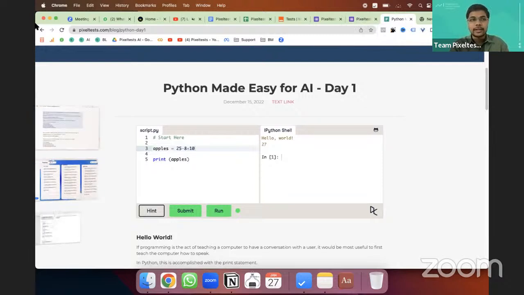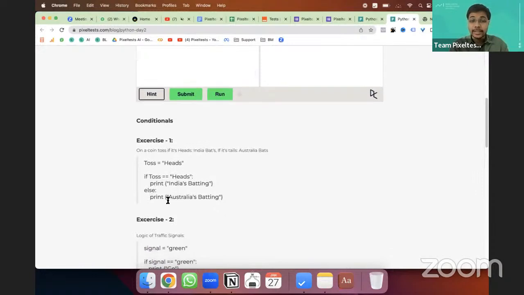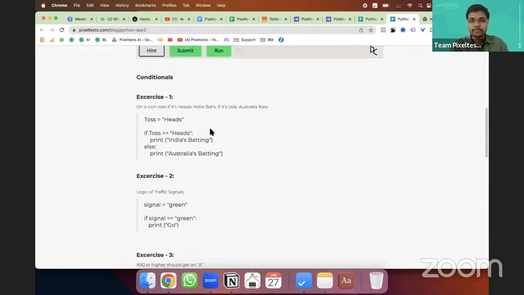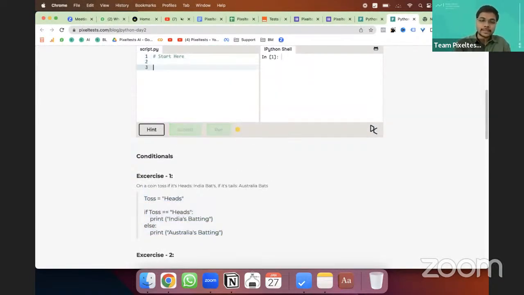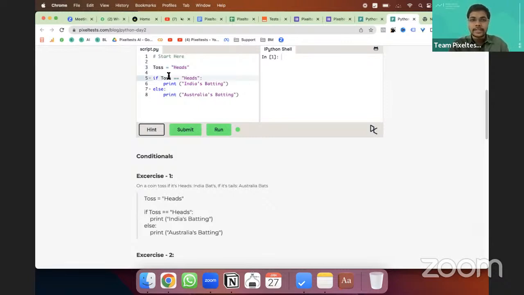From there, we moved on to day 2, where we learned conditionals. One simple exercise that we did on day 2 is this coin toss. We created a variable called toss and gave it one value, which is heads. Then we gave a condition check: if toss is heads, then print India is batting, else print Australia is batting. So we have seen how the logic worked.